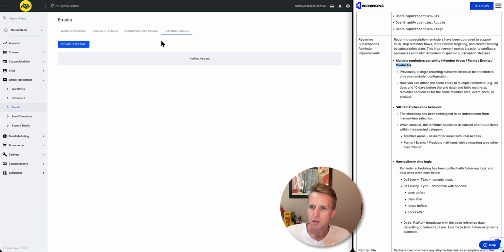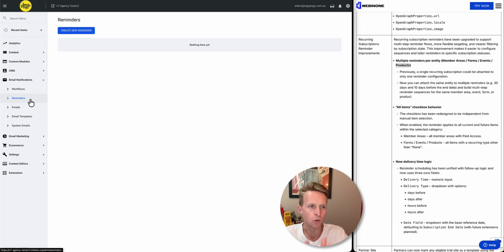they work. There's been a little bit of talk about changing the descriptive names of these to make that a bit clearer, because at the moment there's probably some confusion there when you look at that, but that's the distinction. So now there's a specific category or section for reminder emails. So this is for the recurring subscriptions. So the reminder emails can be set up here to use for those recurring subscription reminders.